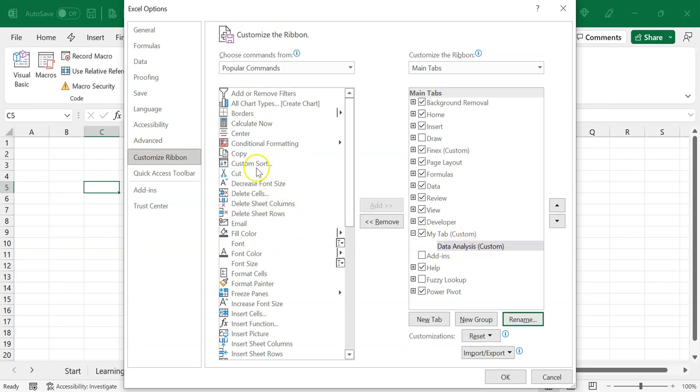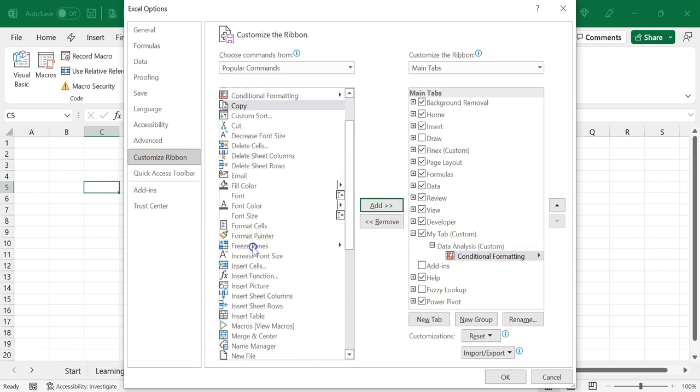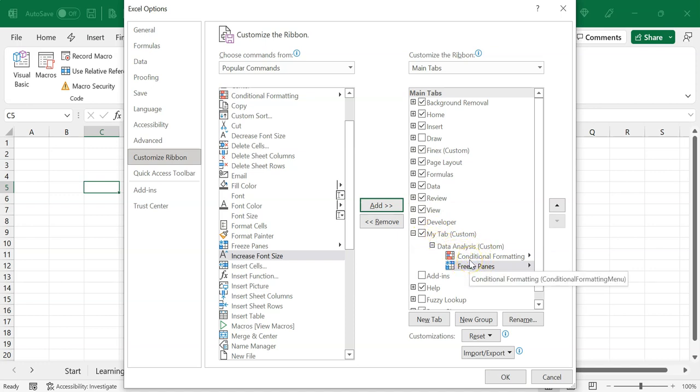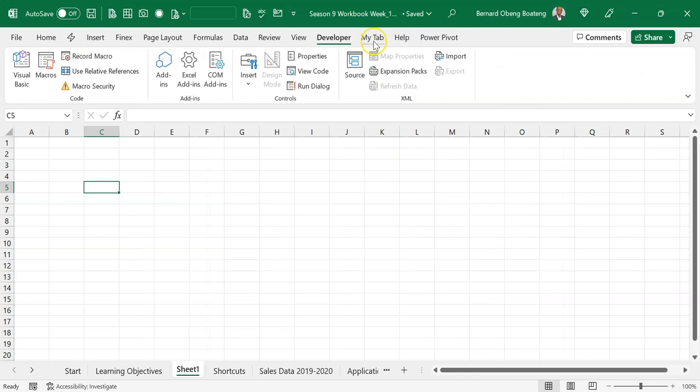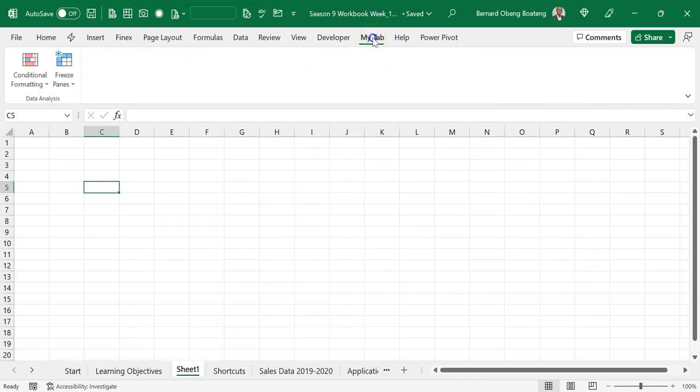So as an example, if I want to add conditional formatting, I can click on conditional formatting. I am still in this group and then add. Okay, so let's say I also want to add the option to freeze panes. I can also add that as well. So I have created a tab called my tab in a group called data analysis, and these are the icons I've put in there. When I'm done, I can click OK, and as you would expect, this new tab appears after the developer tab, and when I click, I've created my own tab here.